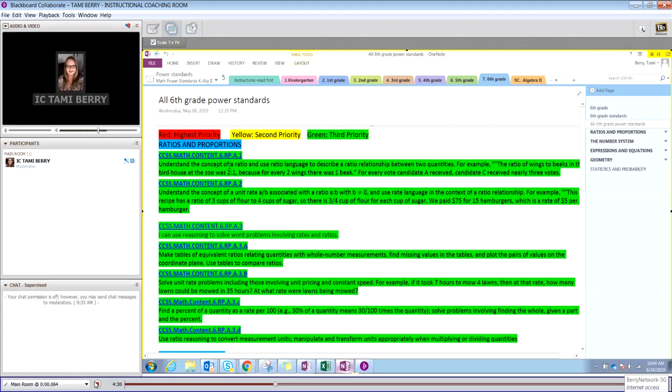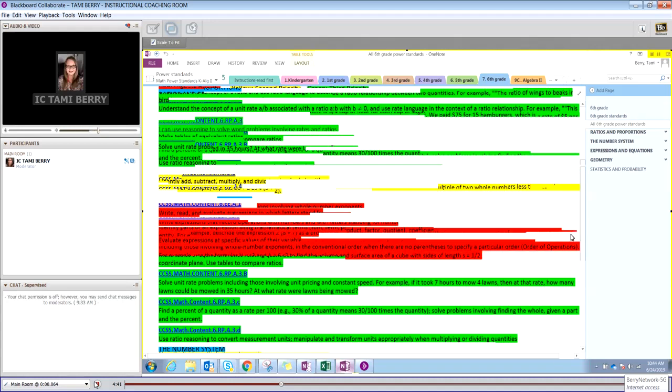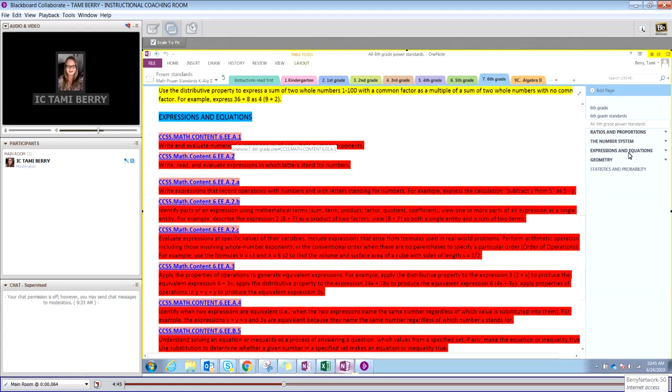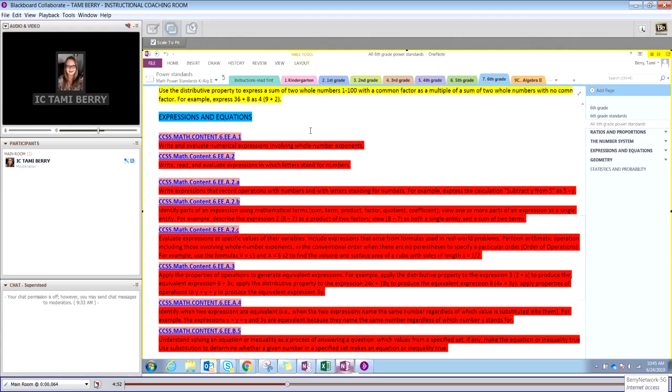So it shows you the colors here, so you can see automatically the first ones listed are the 3rd priority. Doesn't mean they're not important, but we want to make sure that we focus on those red. So as you scroll through, you can see, okay, here's a bunch of red ones, EE, which I can look over and I know that it's expressions and equations. That's something I'm going to want to make sure to hit really hard this year.